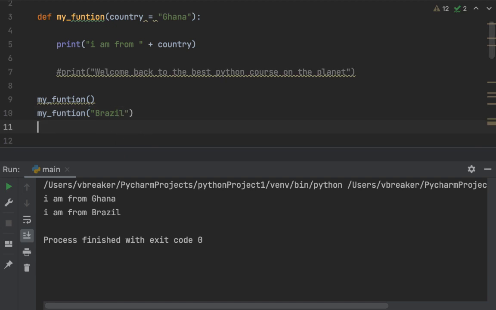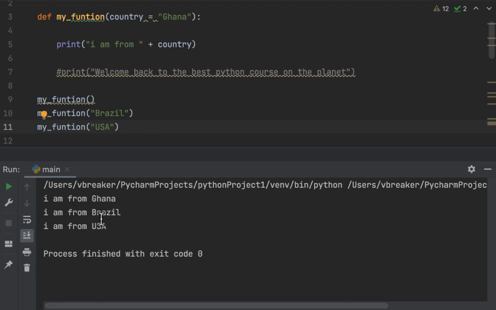So we can add another country to my function, then pass in another country. Let's say USA. Let's run our code. Then we have Ghana, Brazil, USA, and it continues like that. So that is how we use the default parameter. So you can set a country.